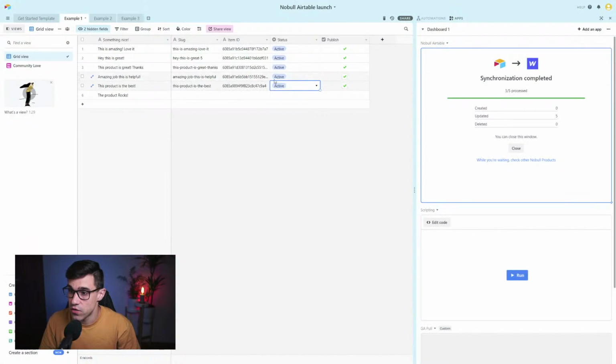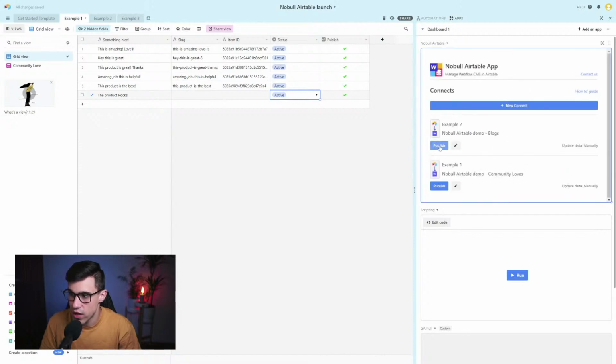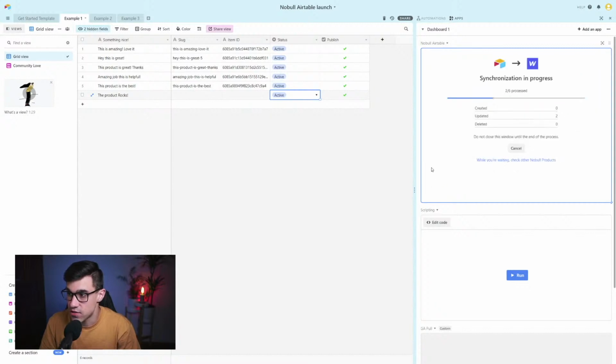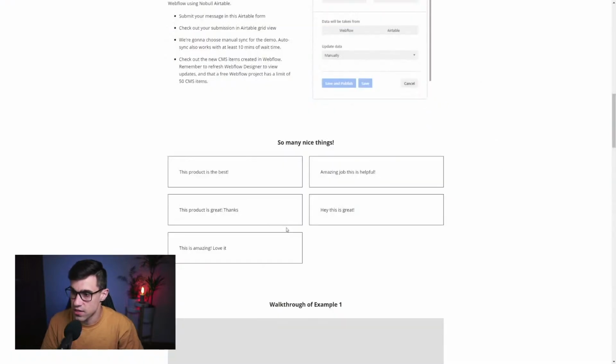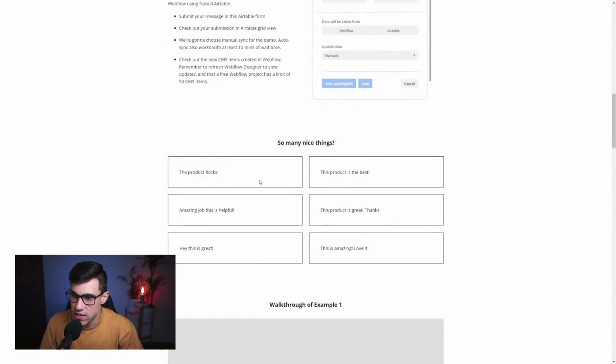We're going to head over to Airtable, and under our newly added record, we're going to select active, and set the publish field to true. All right, and all we have to do now is click publish inside of our Nobull app, and this is going to publish the changes on our Webflow site. So let's refresh the site, and as we can see, we have this testimonial here at the top.